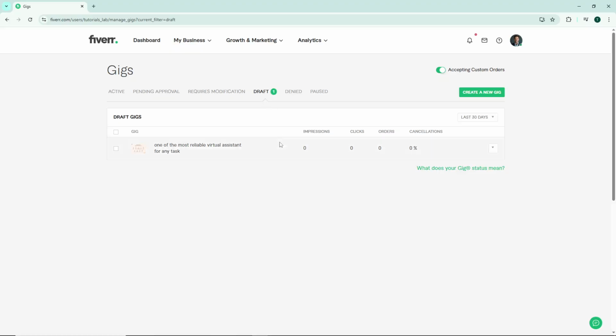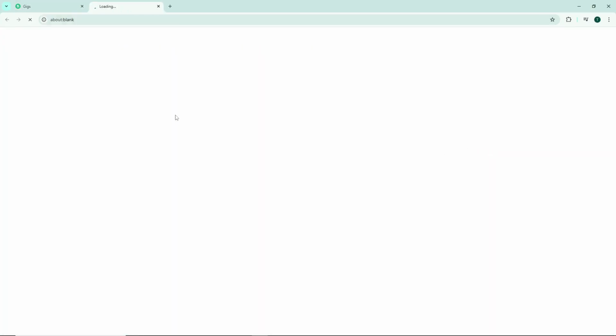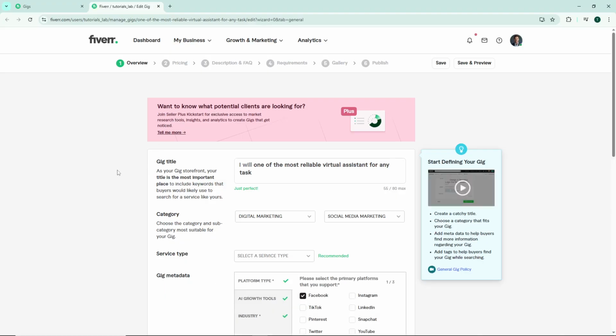Hover your mouse over the gig you want to make into a logo design gig. Right beside it, you'll see a drop-down menu. Click on it and select Edit. This opens up the gig editor where you can customize all the details to match your logo design services.